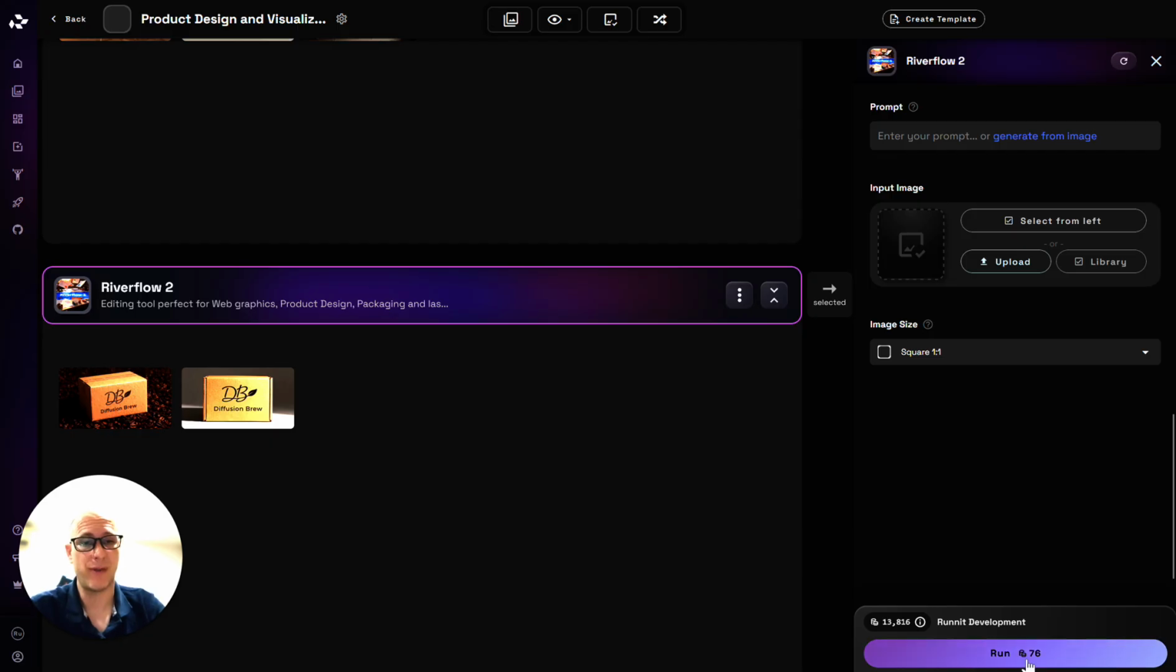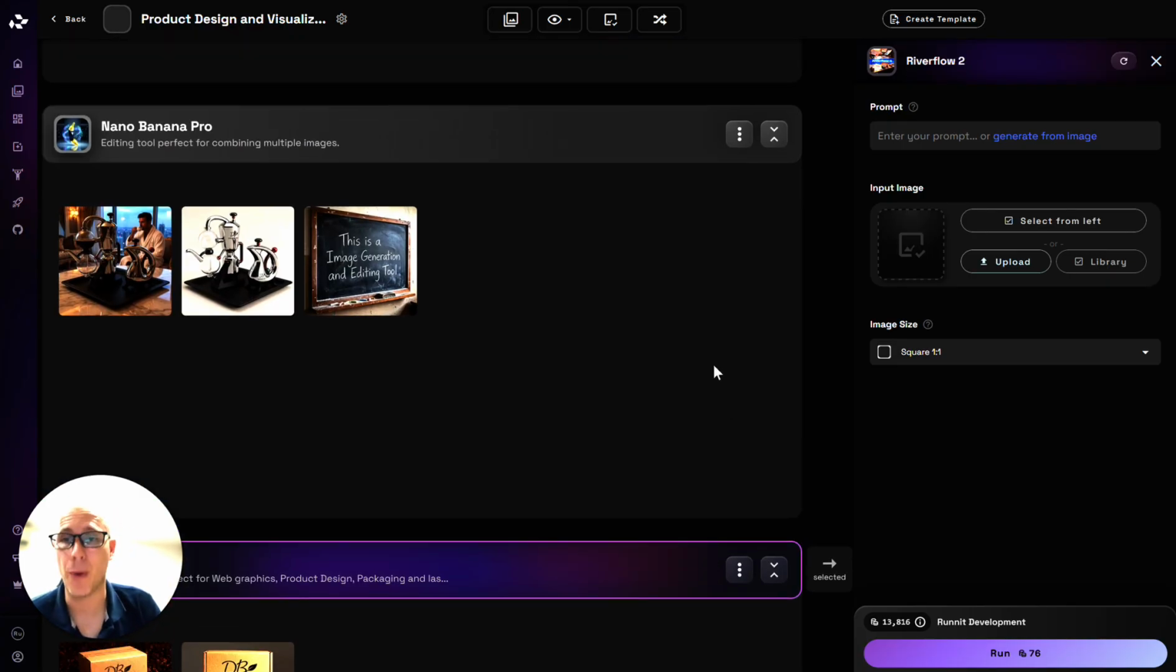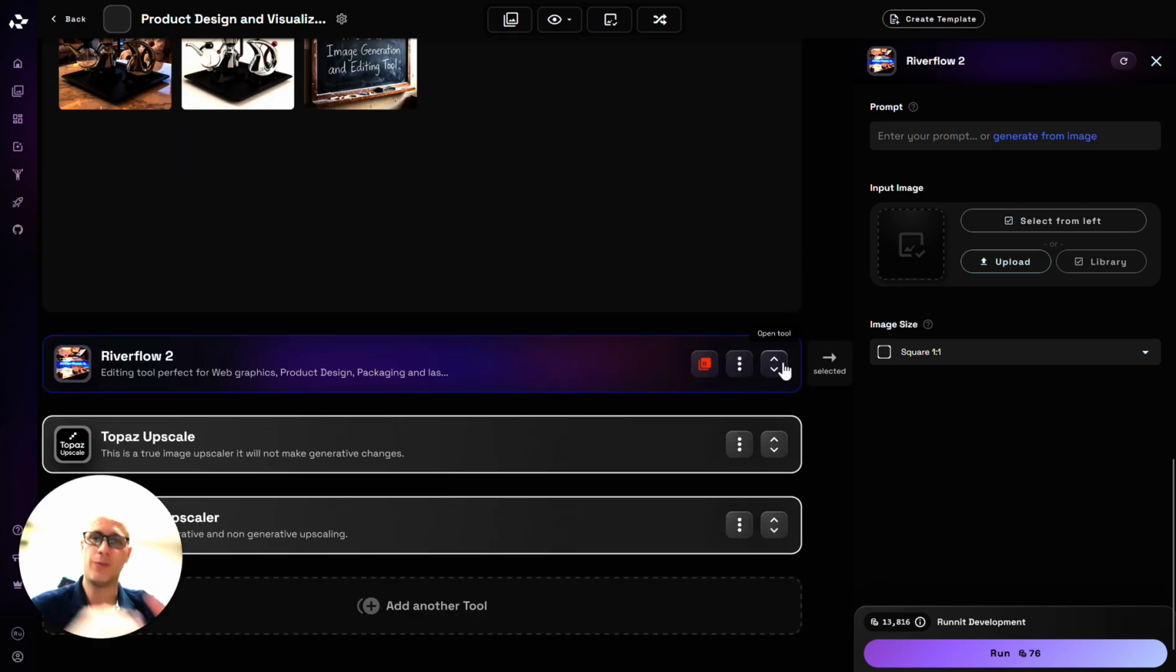And again, it's a very affordable model. It's good for web graphics too, to get your website ready, to get things edited correctly and retain proportionality. I think it's a good model for that. If you need multiple frames of the same image, at different angles, you're going to want to go back to Nano Banana Pro. But for packaging and stuff, I think Riverflow 2 is great. So again, it's not linear.